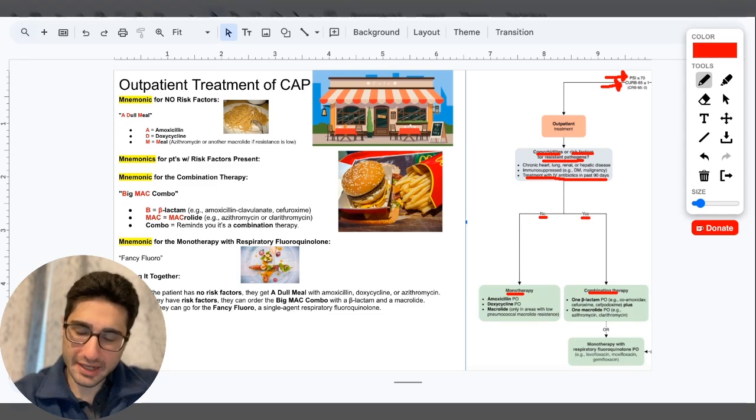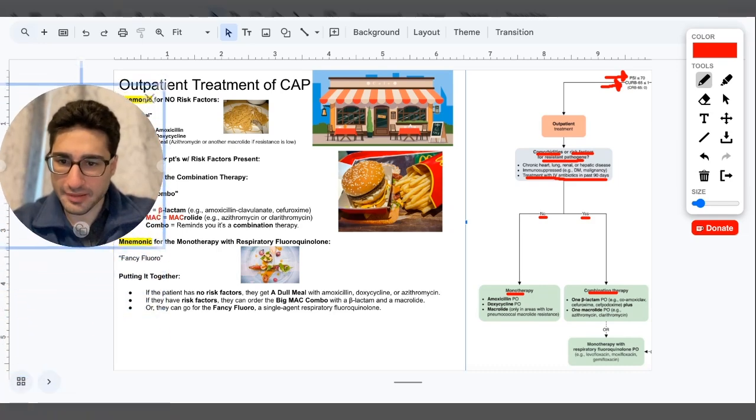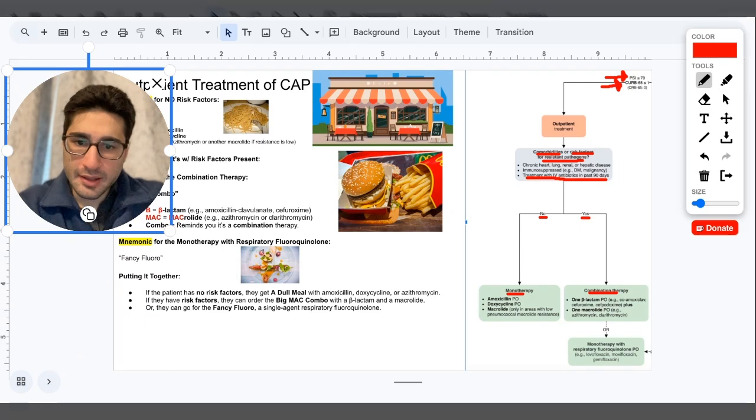Some patients with risk factors might prefer something solo but powerful, and here we can enter the fancy flora. And this meal is a high-end option. Let me move my face so you can see. So this meal is a high-end option representing the respiratory fluoroquinolones like levofloxacin or moxifloxacin. It is a complete standalone dish for outpatient management of community-acquired pneumonia.